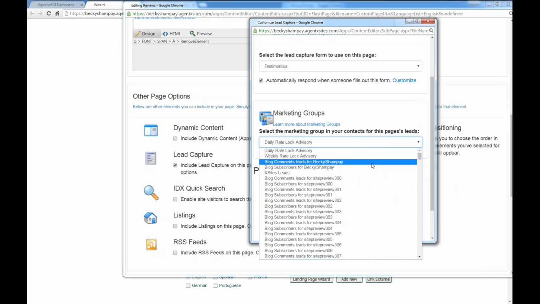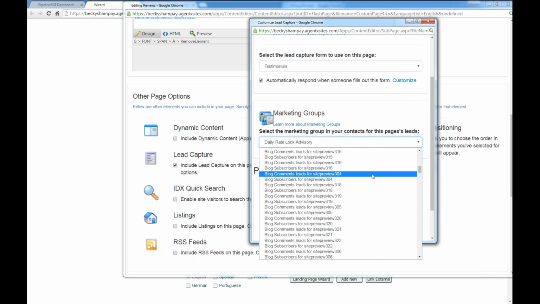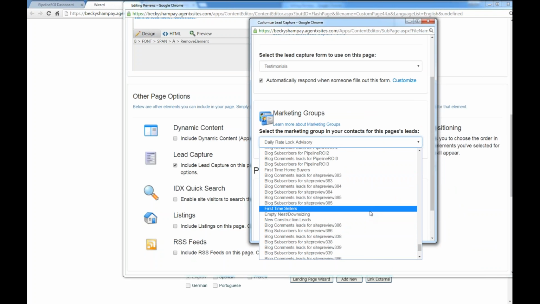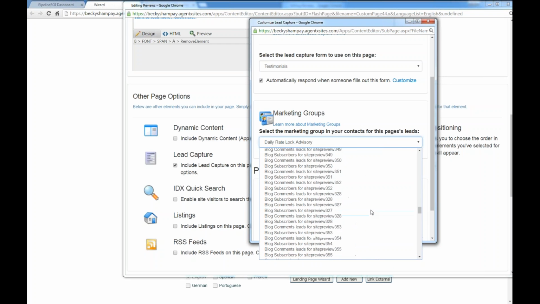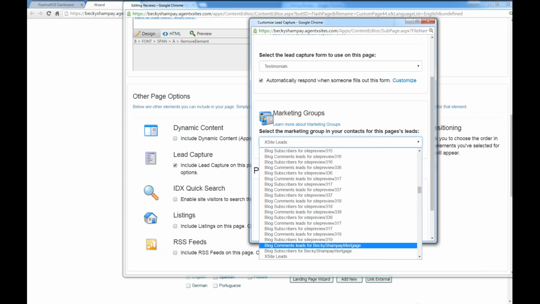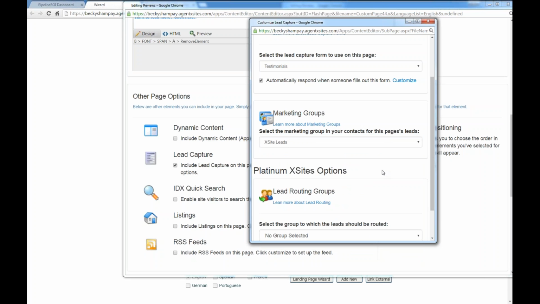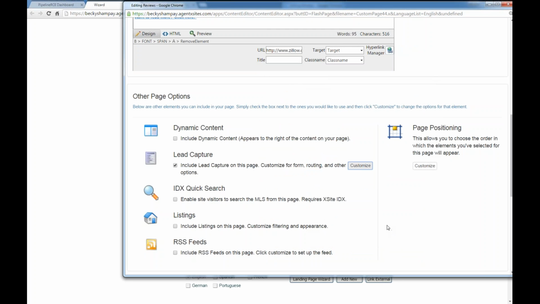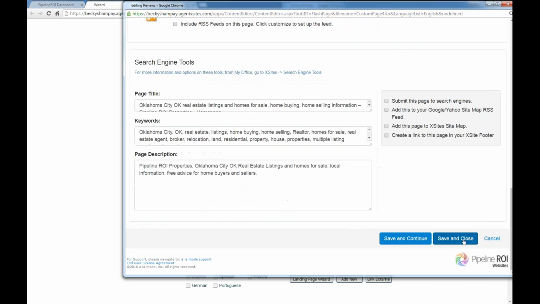The marketing group that this is going to go into, don't know why we have this many groups. I don't believe we have one set up for testimonials. So for now, I'm just going to call this, we'll just do Excite leads. But if you were going to be setting this up, I would suggest creating a group for that. All right. And then all you do is hit save and close, or I'm going to hit save and continue just because I'm going to show you how you can build out this page.